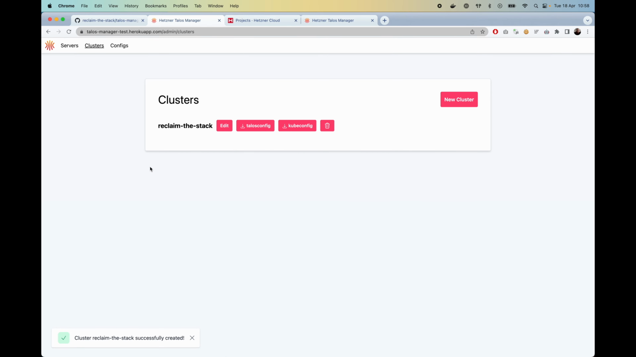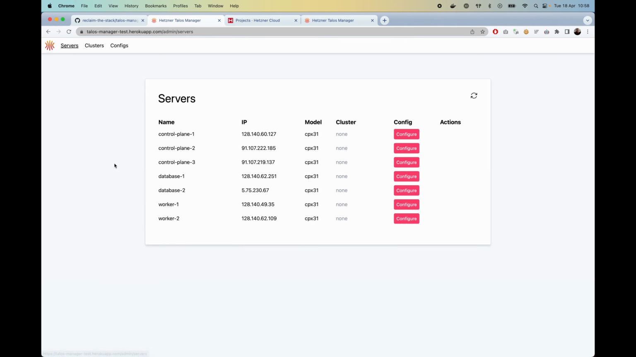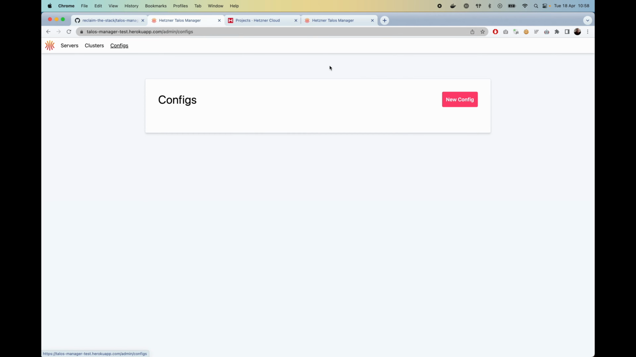And this is the page where we can also download the Talos config and kube config for this cluster. However, if we try to do so now, we will get this error that we cannot actually generate these configs without a control plane configured. So the next step is to actually start applying config to our servers. And for that, the first step is to create a config.